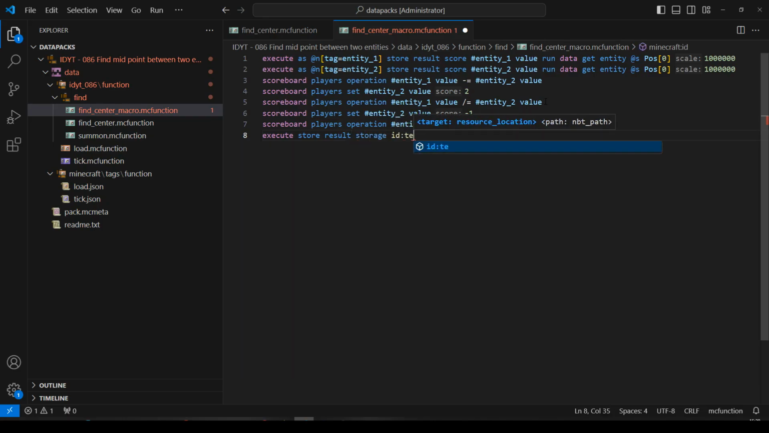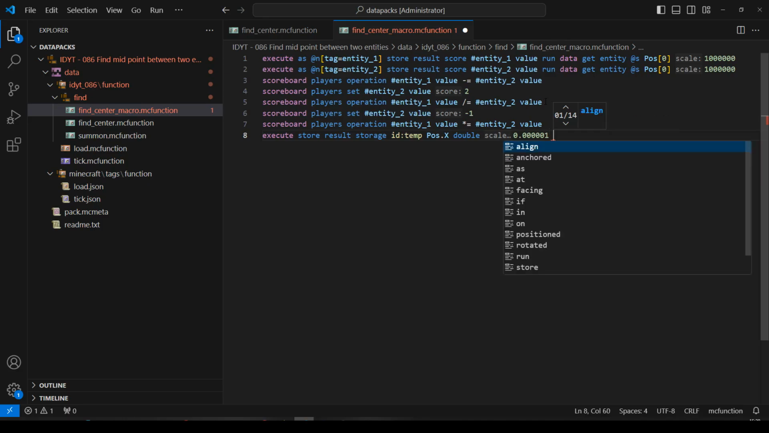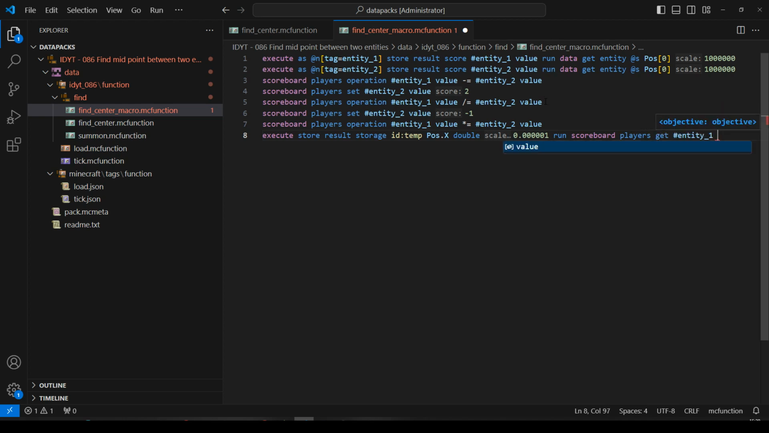Let's use, it's going to be temporary, so let's use ID temp like we often do. We'll store it as pos.bigX as a double. And here's where we need to remember how many zeros we did. We did 6, so 1 dot 2, 3, 4, 5, 6, 1. We will run scoreboard players get entity 1 dot value.